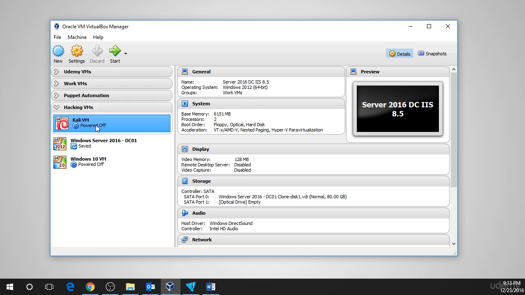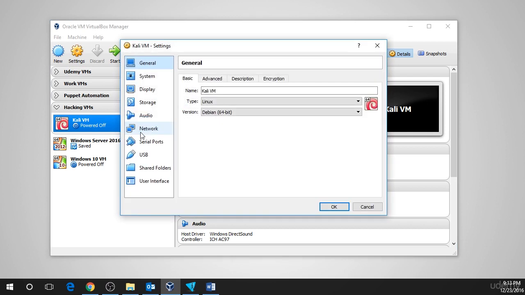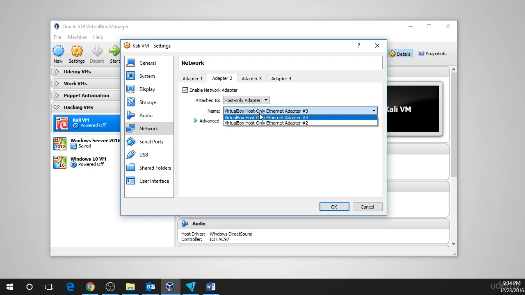Now I'm going to go to my Kali Linux VM. I'm going to right click on the VM, and I'm going to choose Settings. Go to the Network tab, select Adapter 2. Now, if the adapter is not already enabled, check the Enable Network Adapter checkbox. Under Attached to, select Host Only Adapter. Now under Name, we need to choose the network that we just created. In my case, it's number 3. I'm going to select OK.